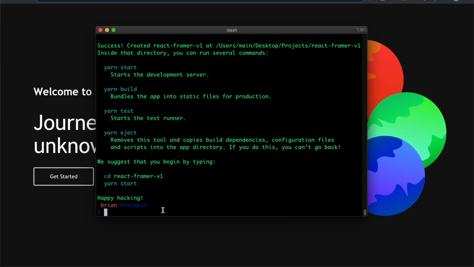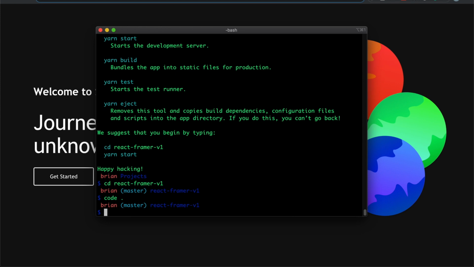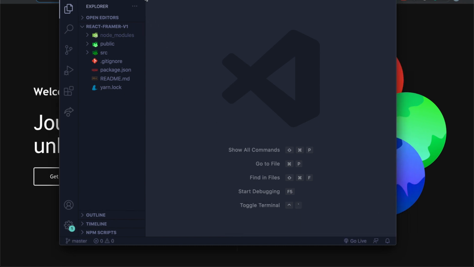All right, so that just finished. I'm going to cd into the project, so type in whatever folder name you have, and then I'm going to do code dot. I have VS Code, so it auto opens for me. If you're not using VS Code, then you'll have to open it up yourself manually.